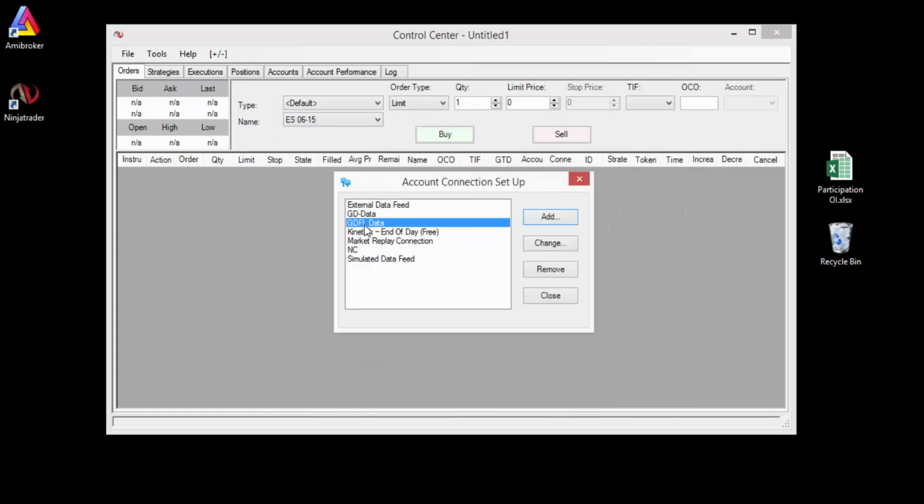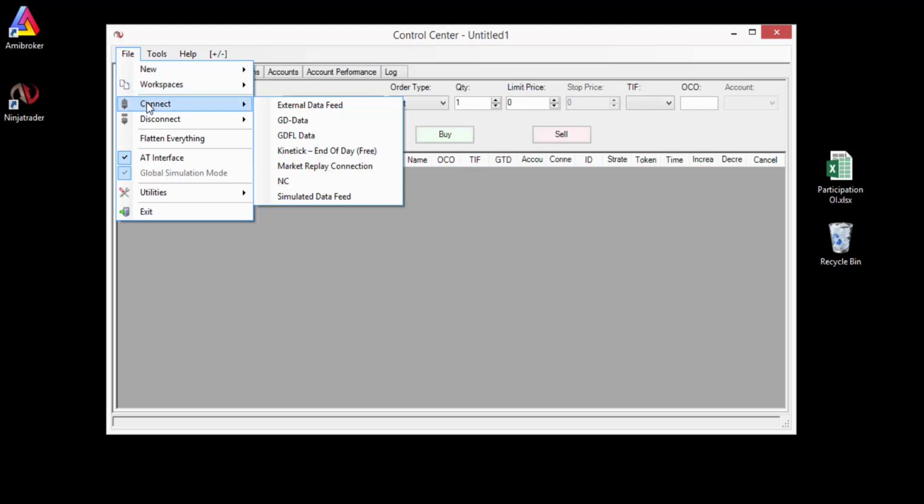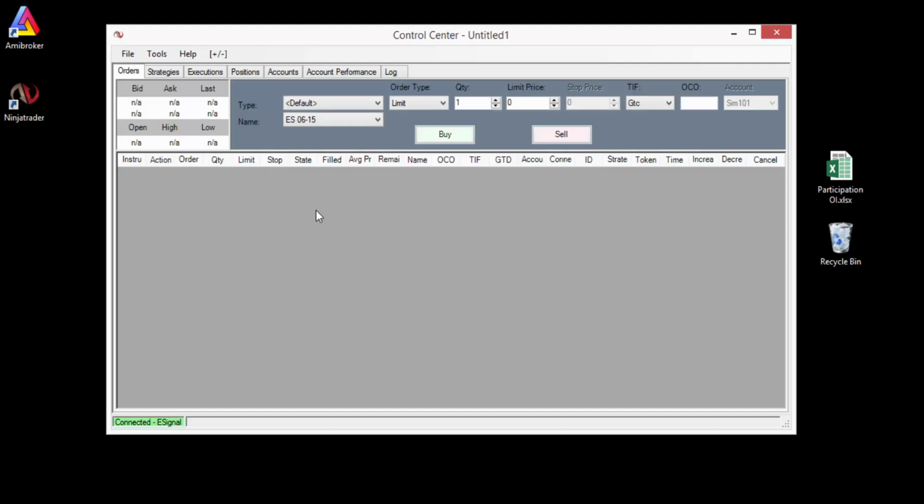Okay, so now our GDFL data connection setup is done. I'm closing this dialog box. Now go to File. First of all, connect to the GDFL data. I'm establishing the connection between Ninjatrader and GDFL. If the connection is established, at the bottom you can see the connected eSignal LED glowing green. It means Ninjatrader has established a connection with the Globaldatafeeds package.